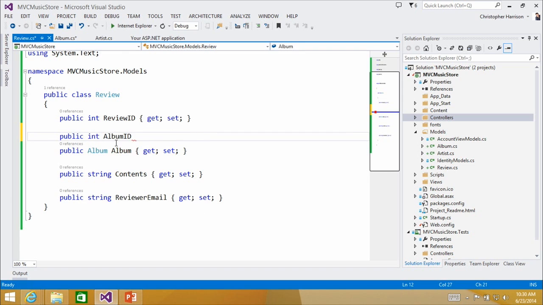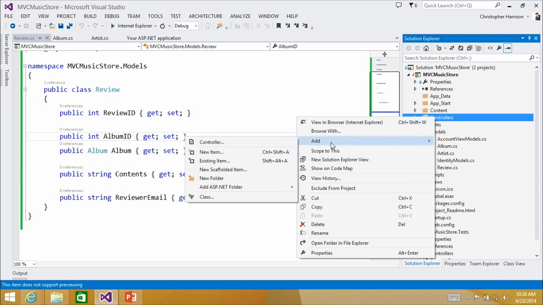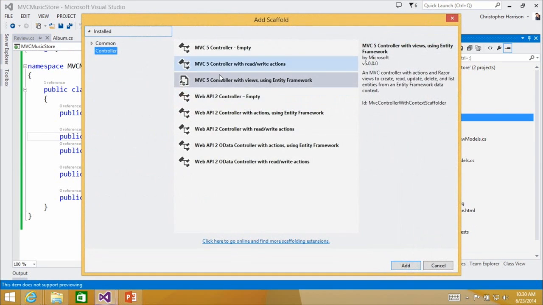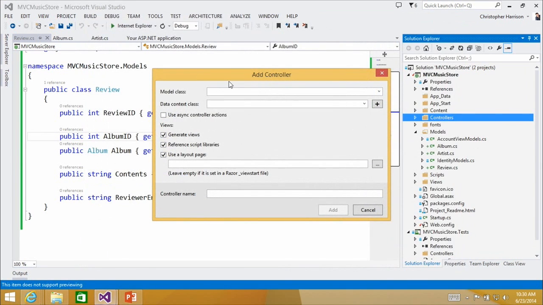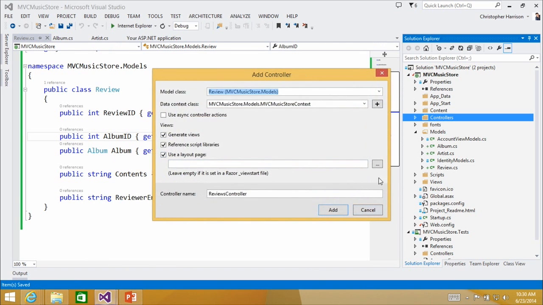Album ID, and get. Told you, we're really cooking on this show. This is completely live. What's happening now is happening now. Take two. Add. Model class, review, and add. Okay.